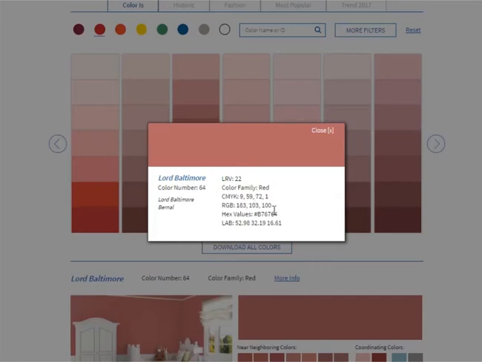It gives you the RGB value for the color, which is commonly used in major third-party CAD applications and also graphic design programs, hex values, another digital way of describing the color, and the LAB values of the color, which is another technical description that's often required by manufacturers or by color designers or by architects.